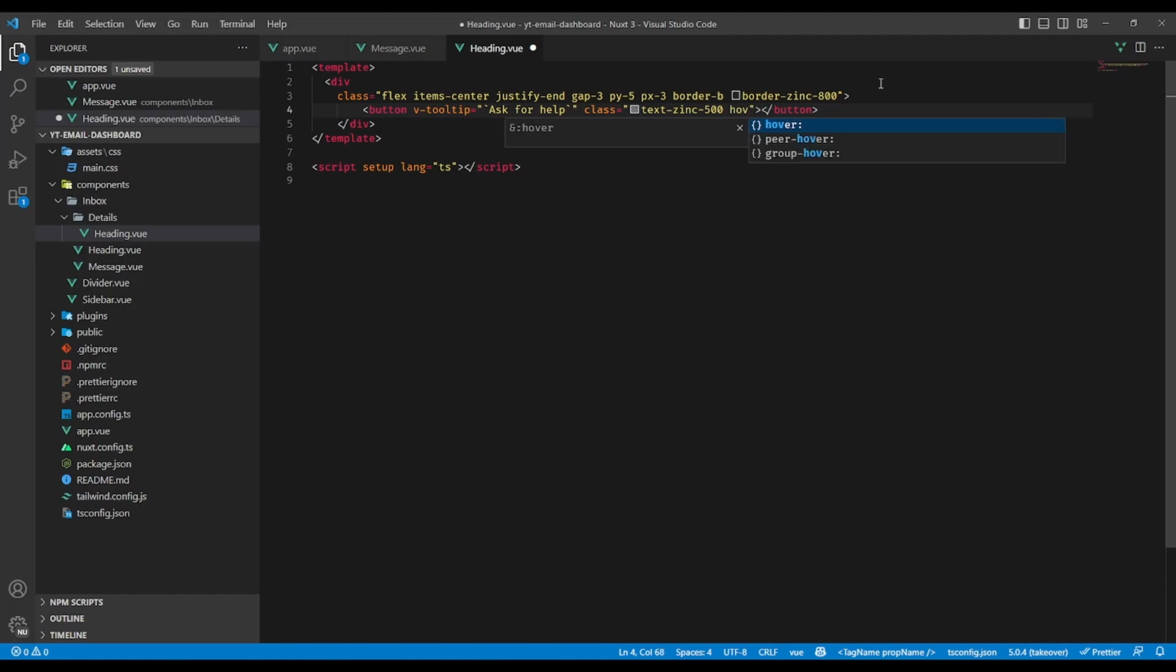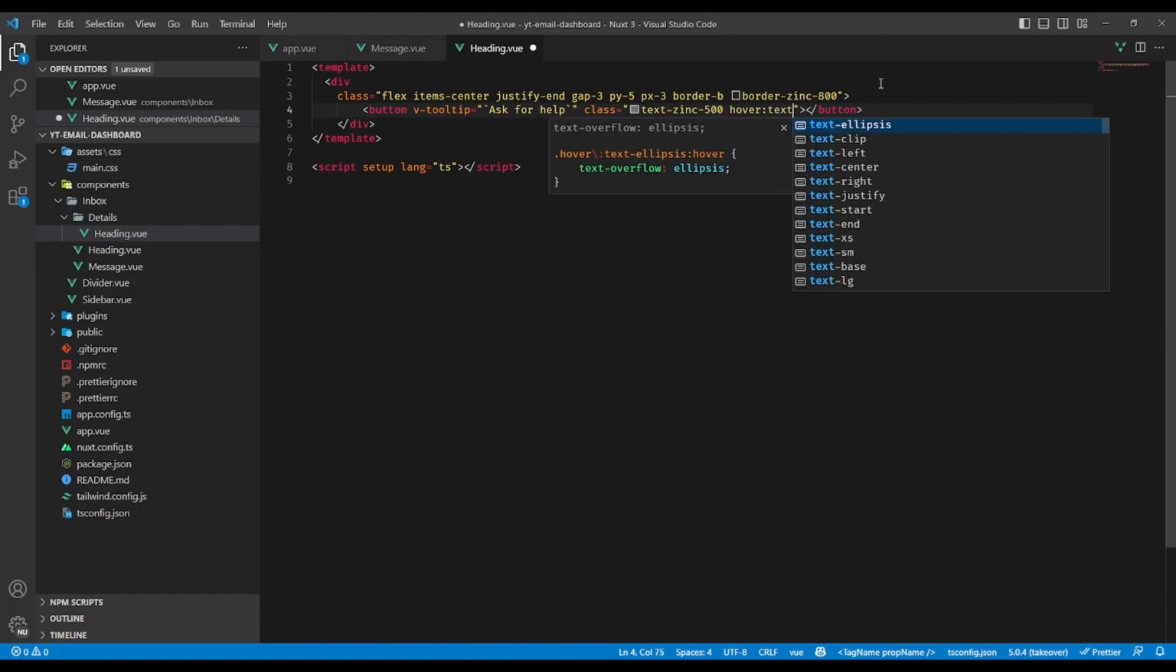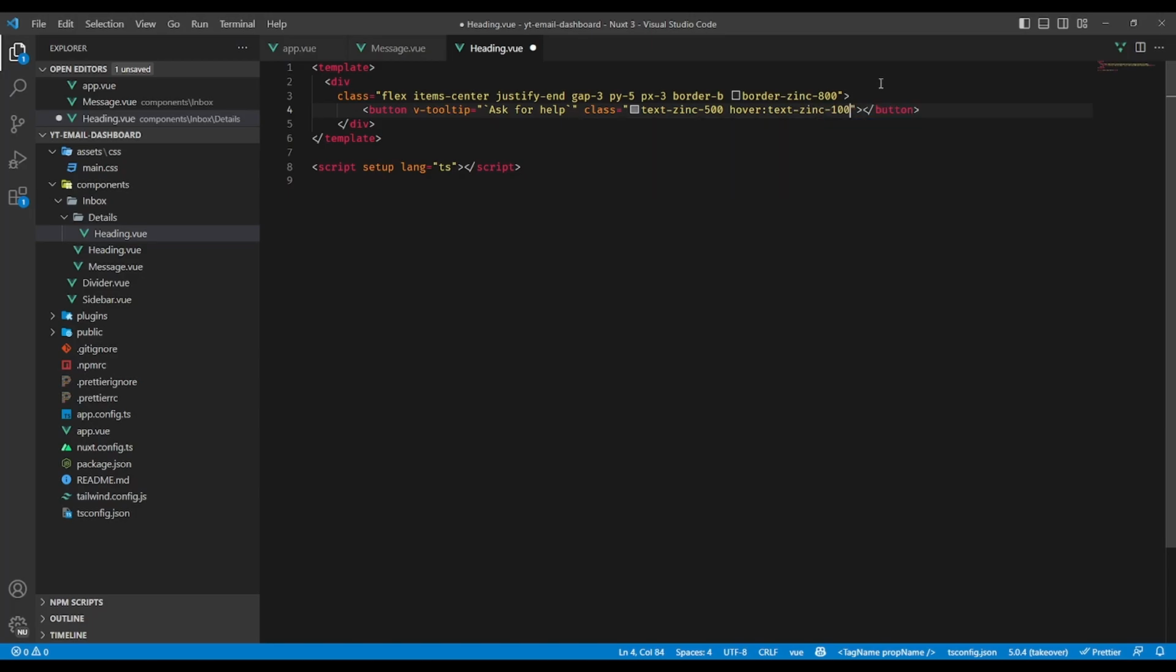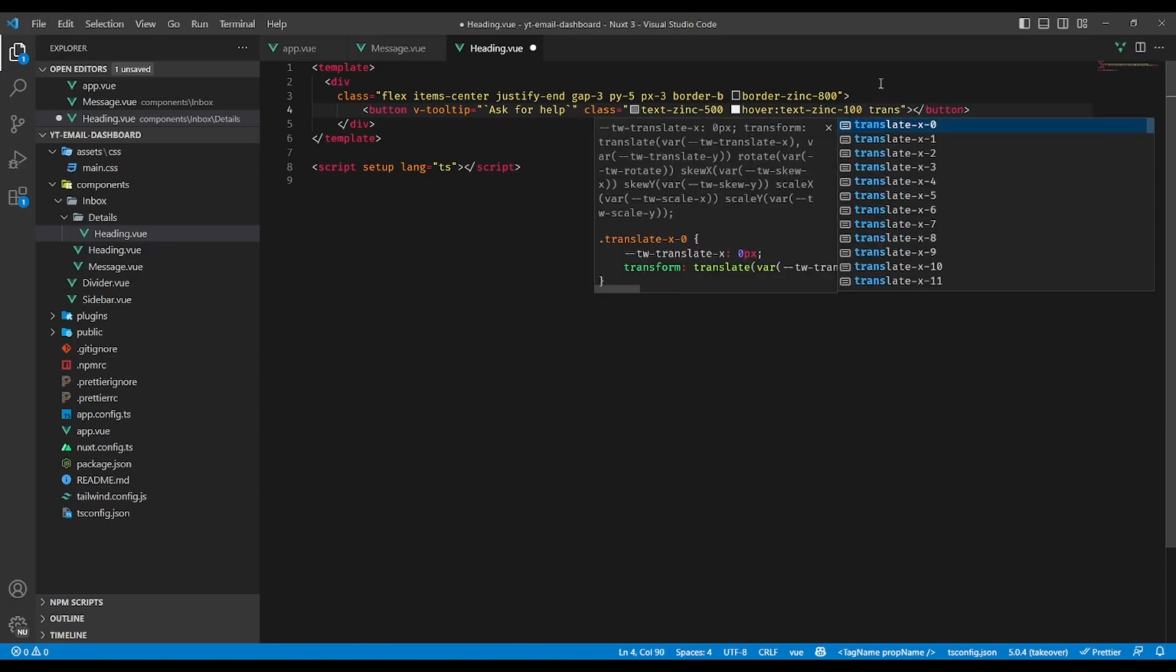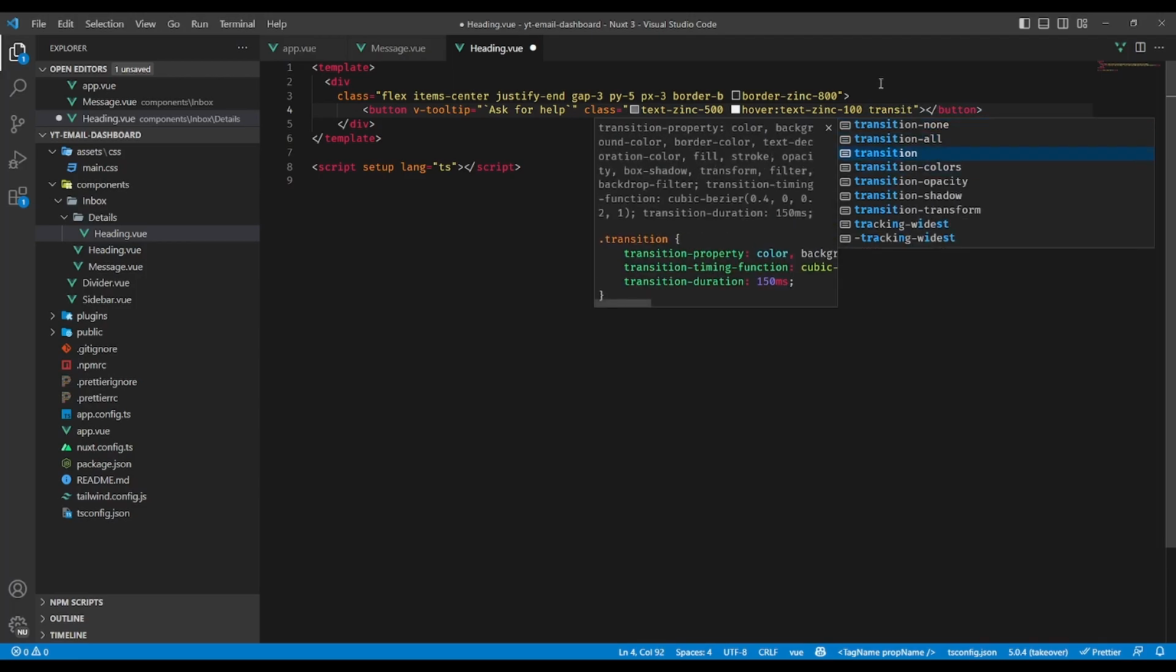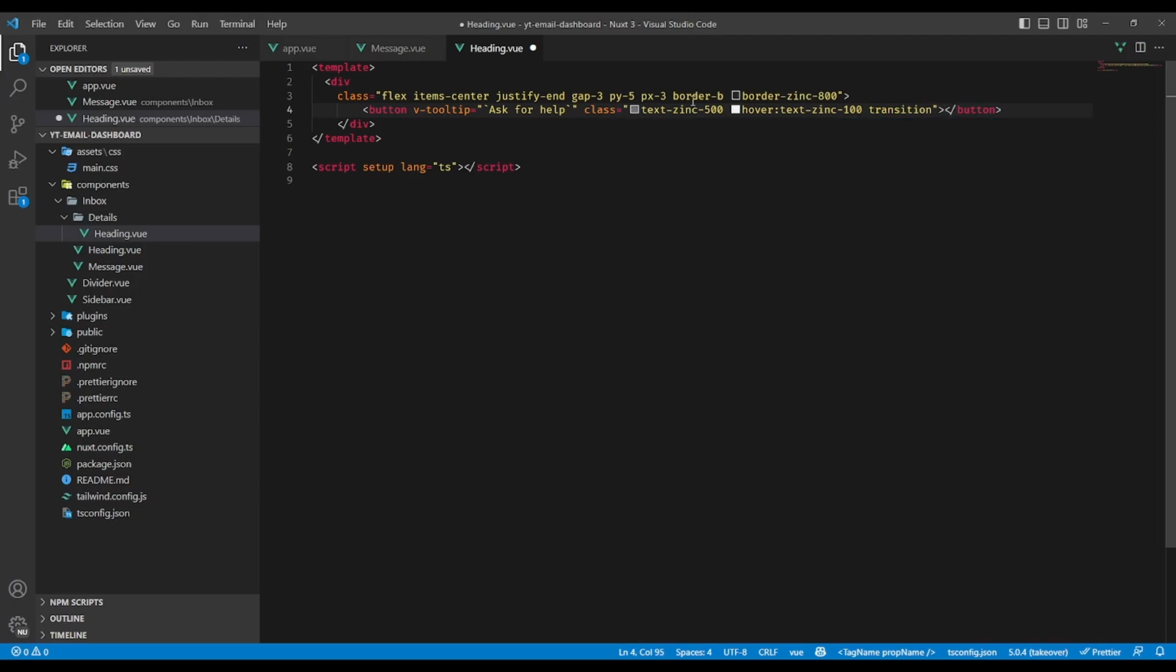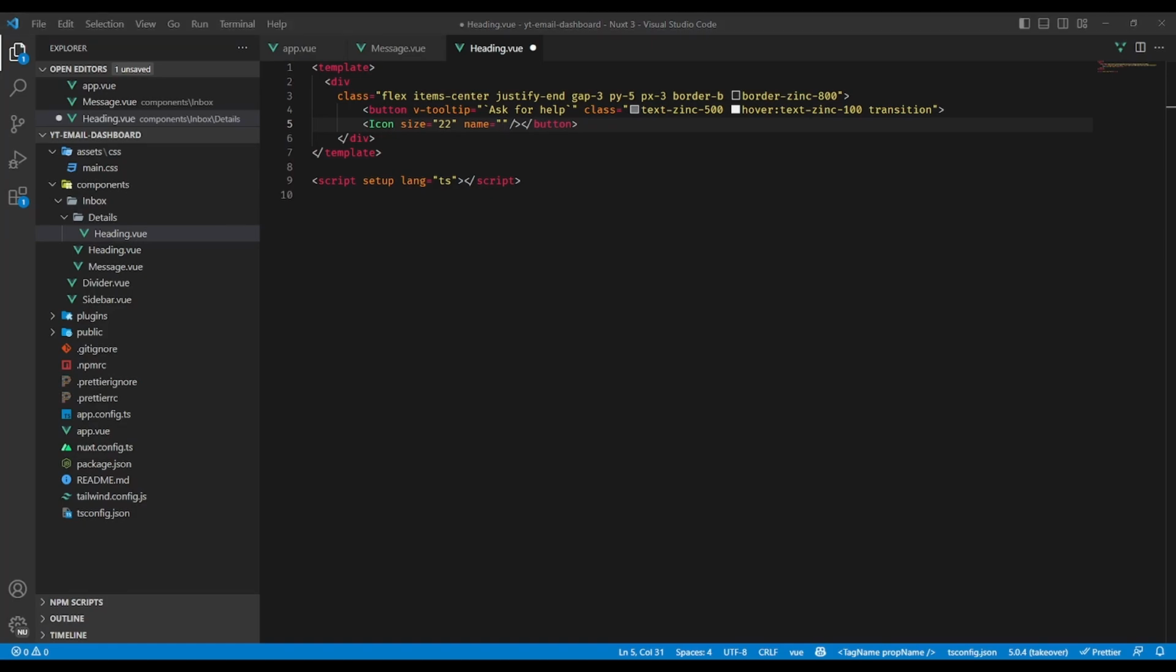Whenever we hover over the button, we're going to change the text color to a lighter color. So that's text zinc 100. And let's just add transition to the colors here. Inside of this button, we're going to display an icon. Let's change the size to 22. And the name of the icon will be question circle bold duotone.